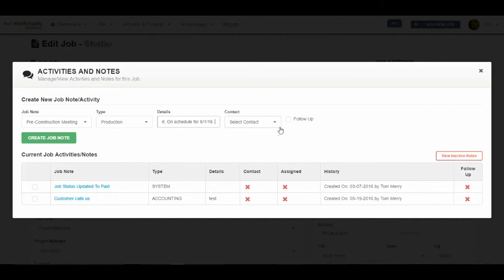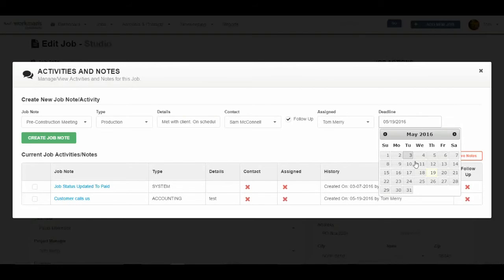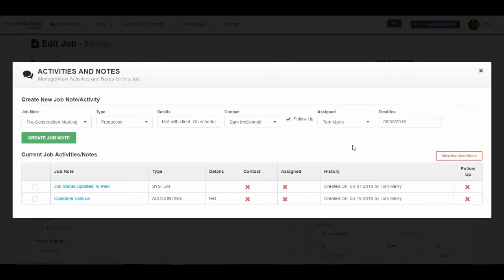We also have the ability to select a follow-up if we want to give ourselves a reminder about this event. We can set a specific deadline for ourselves. So we're going to do the pre-construction meeting on the 1st. I want to have a deadline for myself of 2 days prior, just to make sure that I have all my notes organized and I'm ready for that.